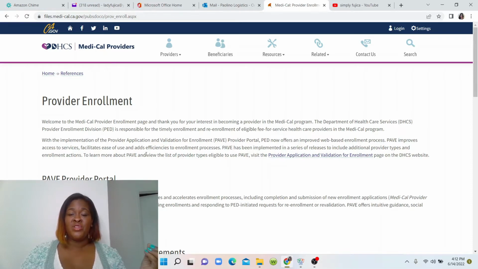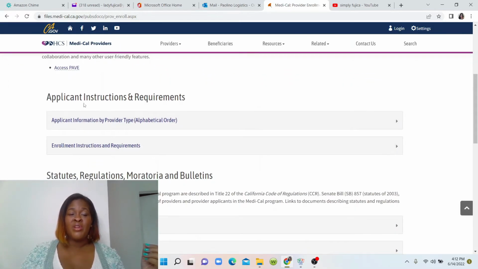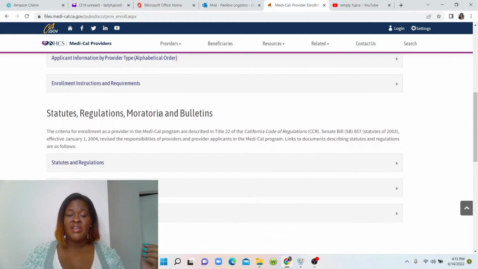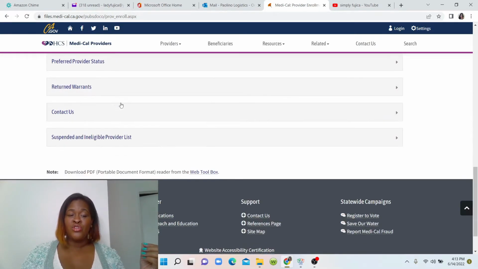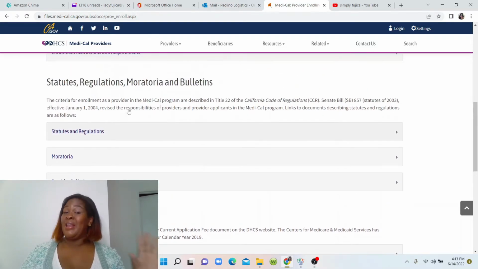So as you can see, there's information here about provider enrollment, PAVE. PAVE is the secure web-based provider portal. So that really is the portal that you will be using throughout the enrollment process. There's some applications, instructions, and requirements, some statutes, and of course, there's some resources. So again, very information heavy, but I love that.